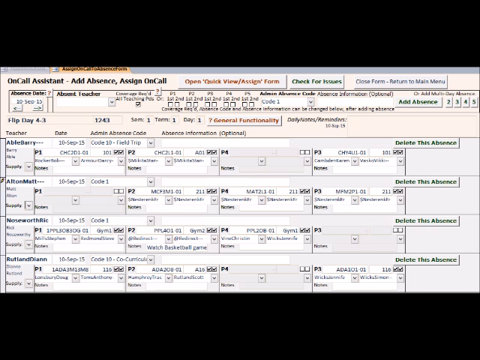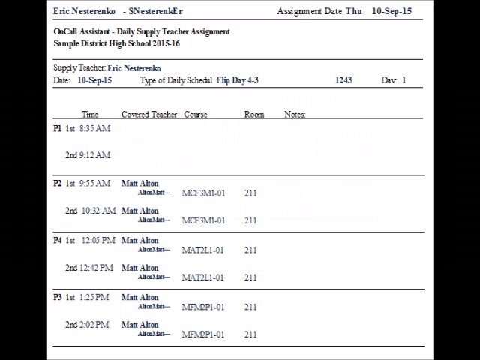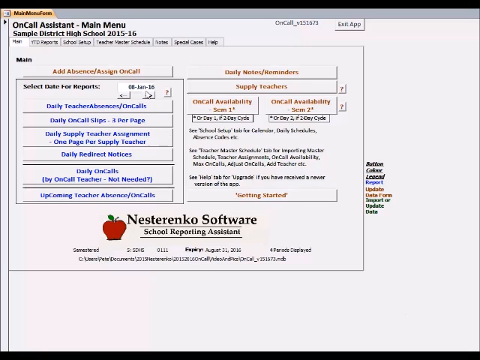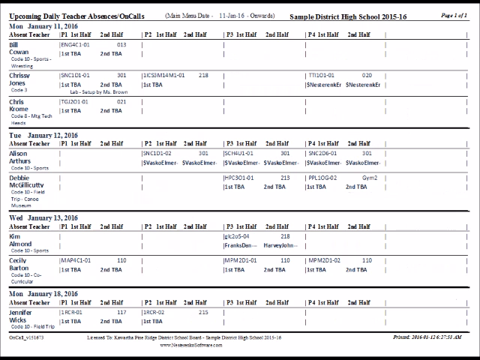If a flipped period schedule is used, periods would be visually reordered on forms and reports. A handy report here on the main tab is the upcoming teacher absence on-calls report, which shows all absences and on-calls assigned from the date selected onward. As shown, most coverage would not yet be assigned and would show as to be announced.